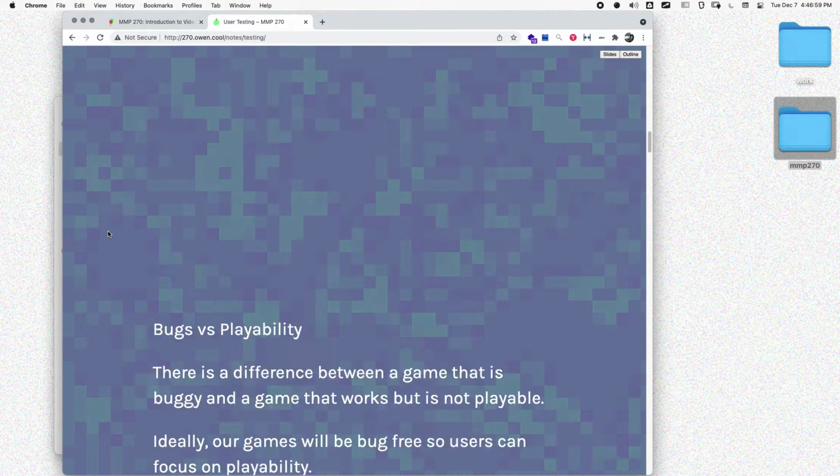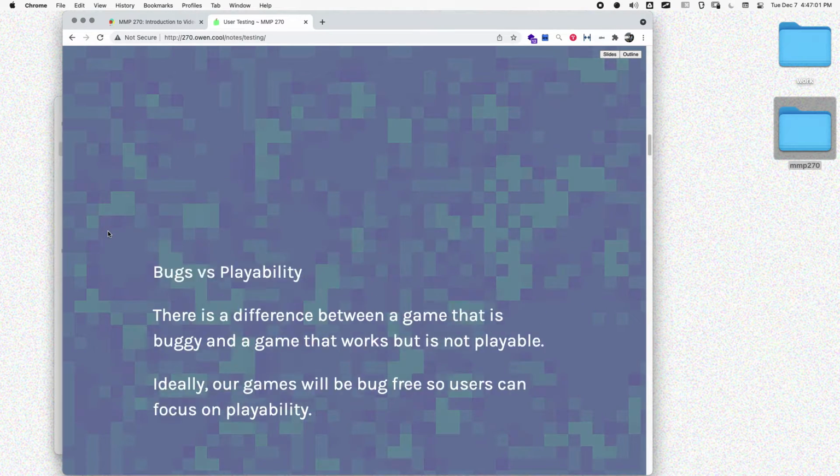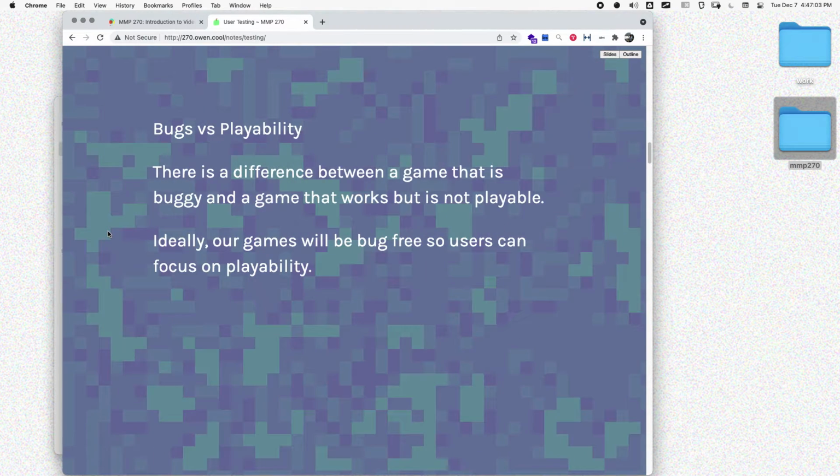And that might change depending on what you have in your game. So first we have to think about bugs versus playability. Sometimes a game just doesn't work. Like if I hit a button and it's supposed to start the game and the game doesn't start, that's just a bug. That's not really part of the game experience.